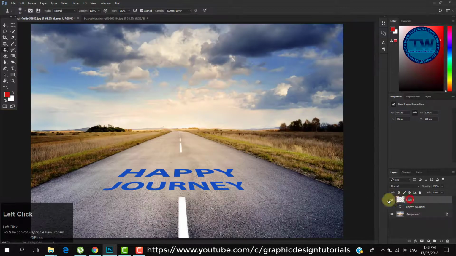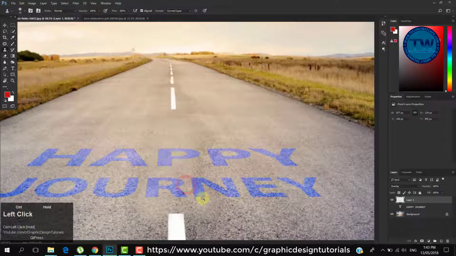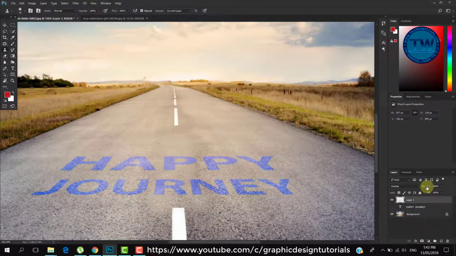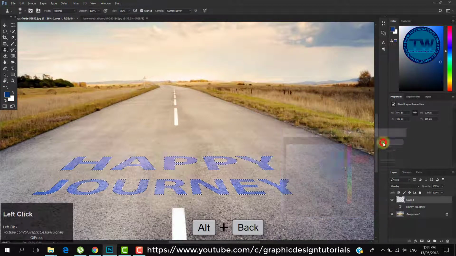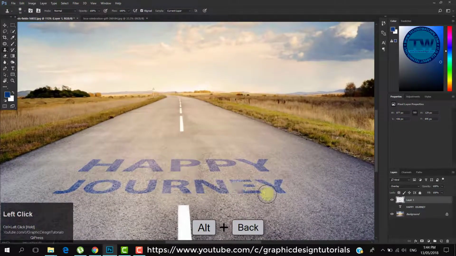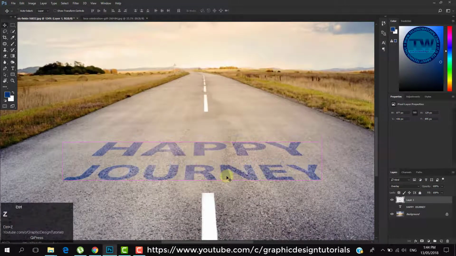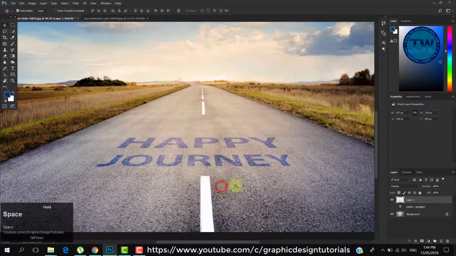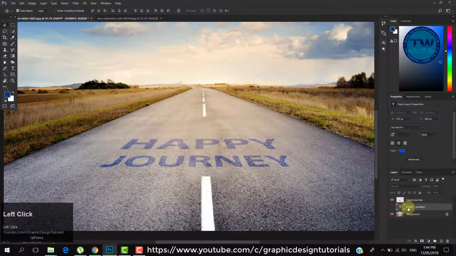Show your text layer. Change the blending mode of the text layer to overlay. Click on the text layer to make selection. Choose dark blue color. And press Alt and Backspace key to fill foreground color in the text. Now our text is on the road and looking realistic. If you want, you can move it, but it can lose perspective angle. So let it go. I am renaming my Happy Journey layer, and deleting this text layer, as we don't need it anymore.